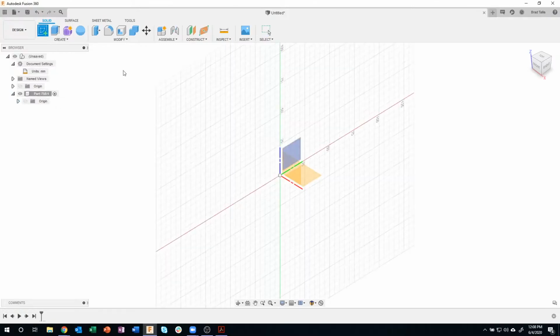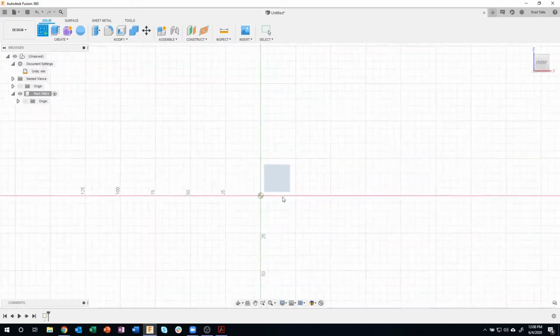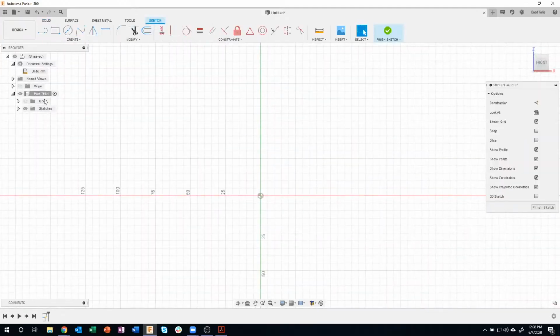And now you'll notice I have a component. And if I create a new sketch on my front plane, you'll see that that sketch is going to be underneath that component. And again, that's going to help me out. So, okay. I'm going to go ahead and start, like I mentioned before, I'm just going to sort of mock up what this thing looks like.